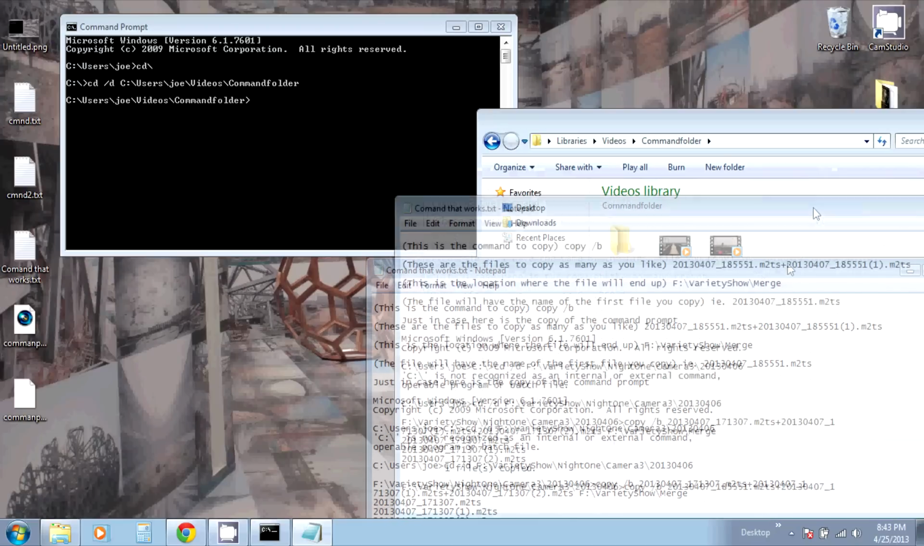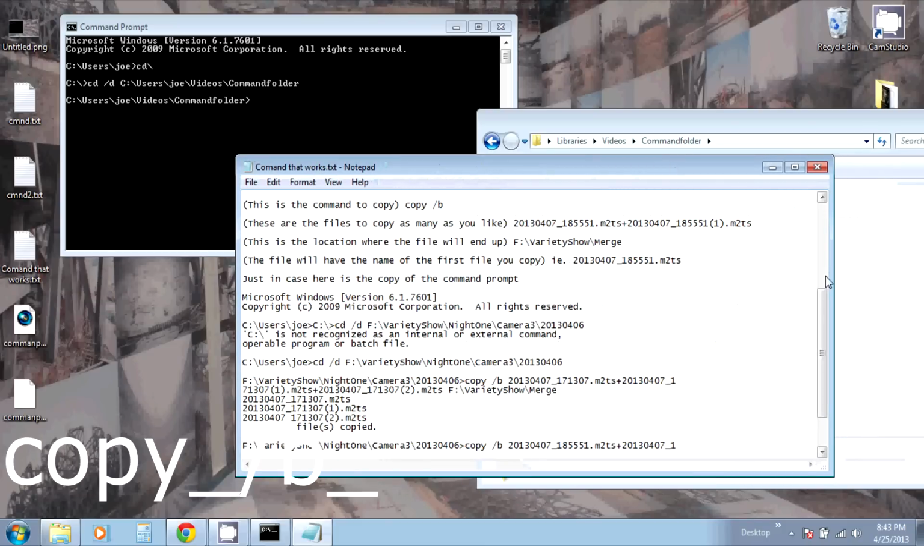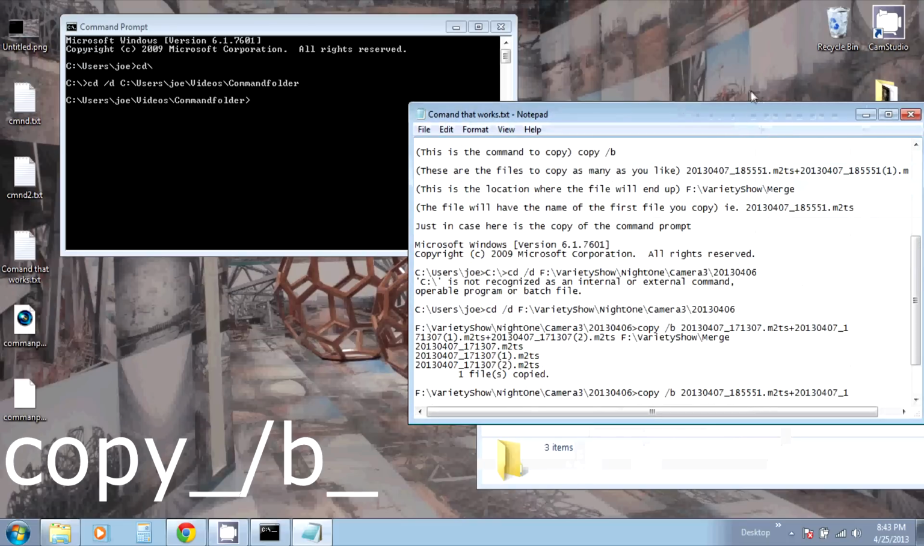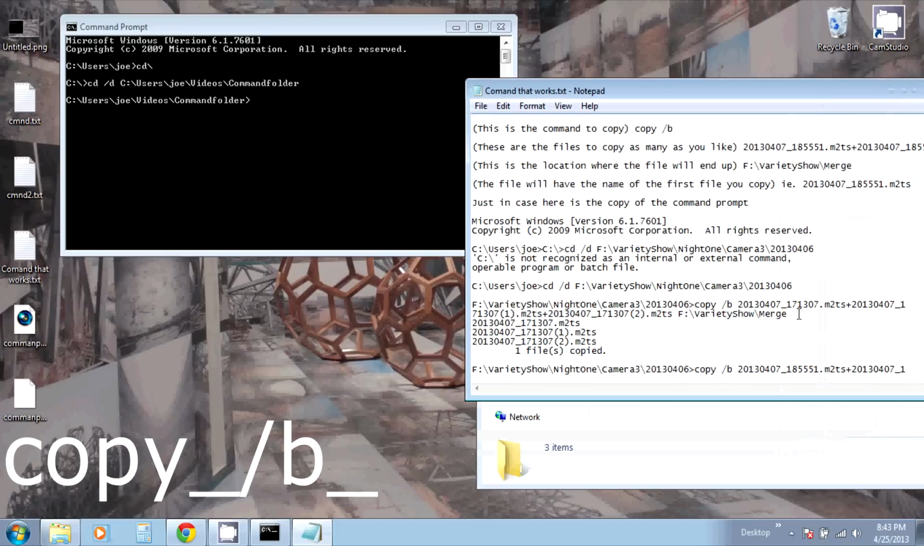I copied the one that worked. I actually copied and pasted it all on here, so I would have it for evidence, because it's kind of a tricky process. It took me a little while to figure this out. Anyway, let me see. Okay, so this was my address here.